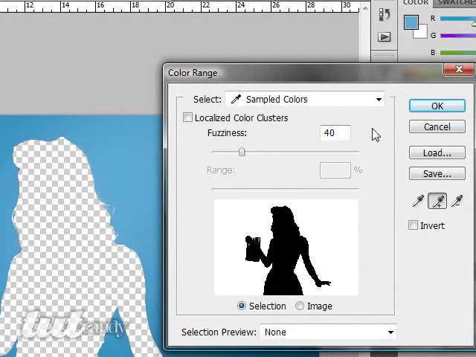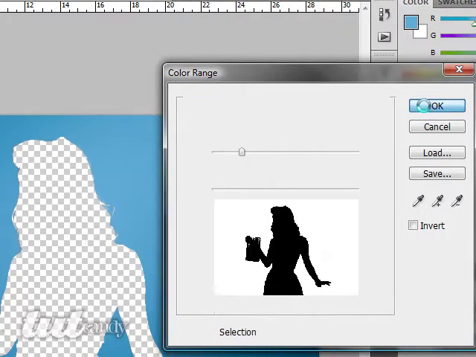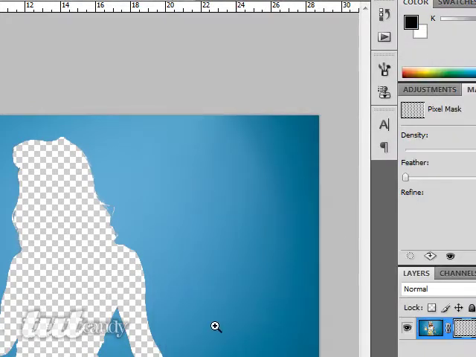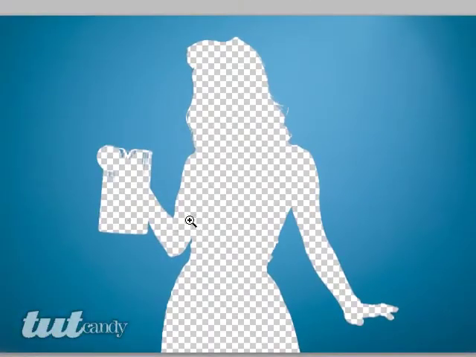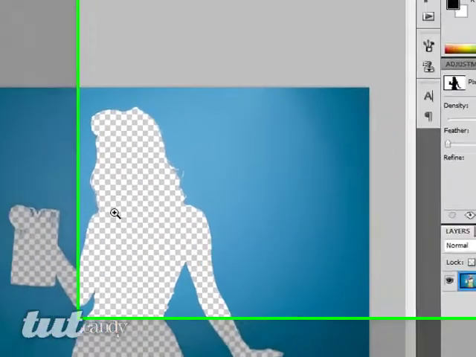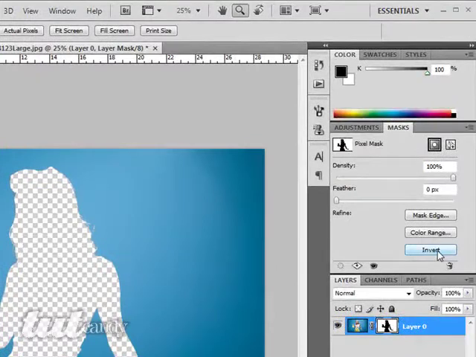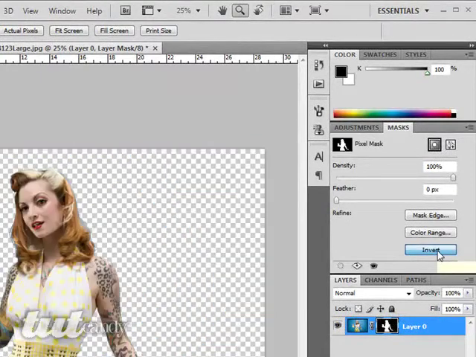Okay, once we're happy, we can simply hit OK. A big problem here is we obviously don't want the blue background, we want the girl. Well, it's not a big problem. Simply hit invert, and there we go, rock and roll.